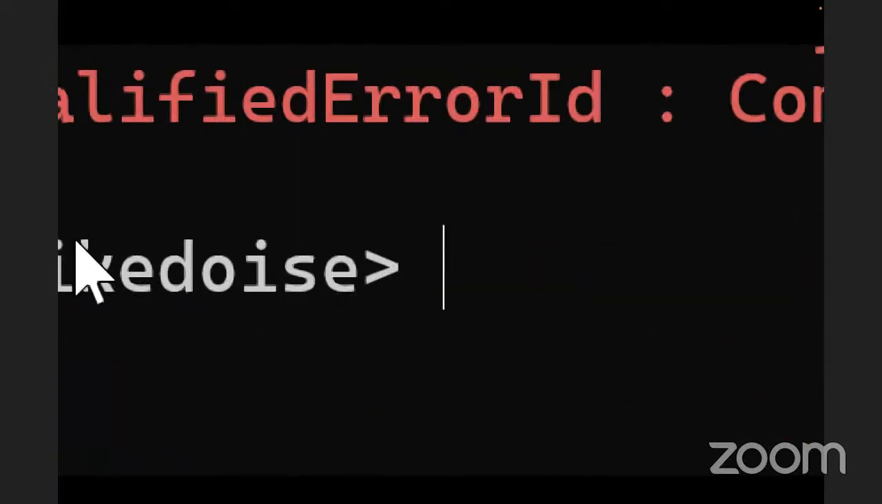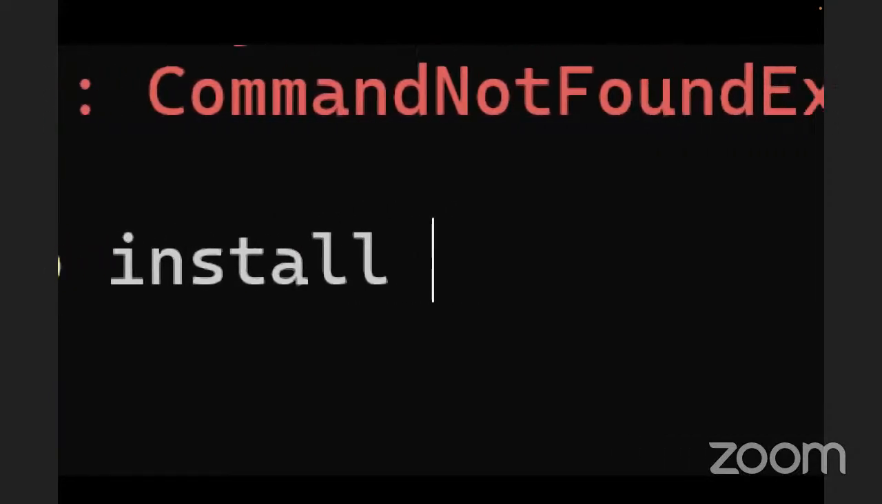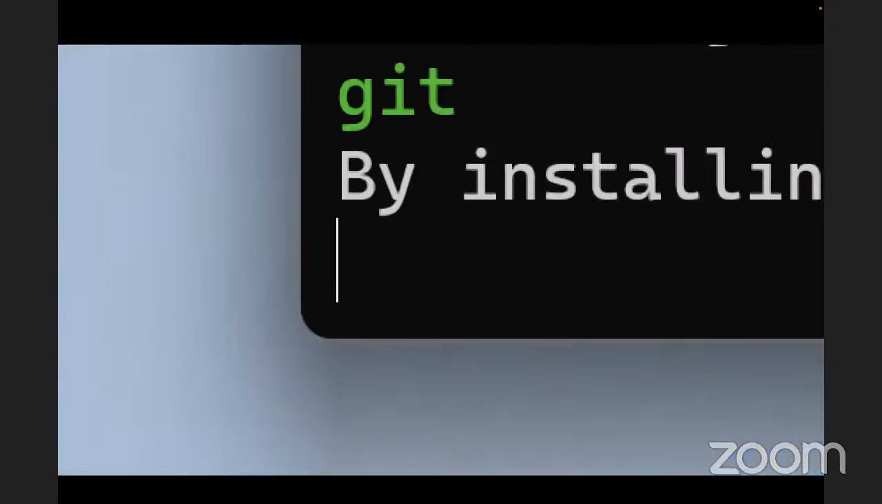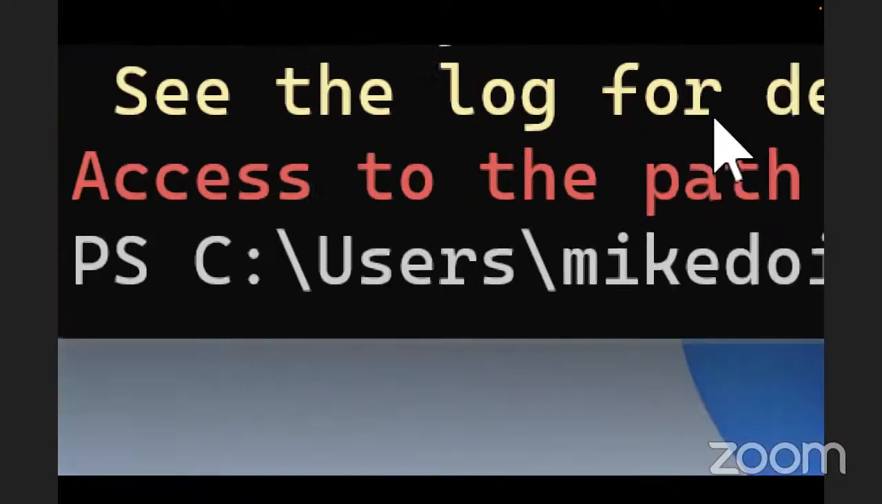Did it install? No, it did not. Oh my. It just closed my entire window. Goodness gracious.